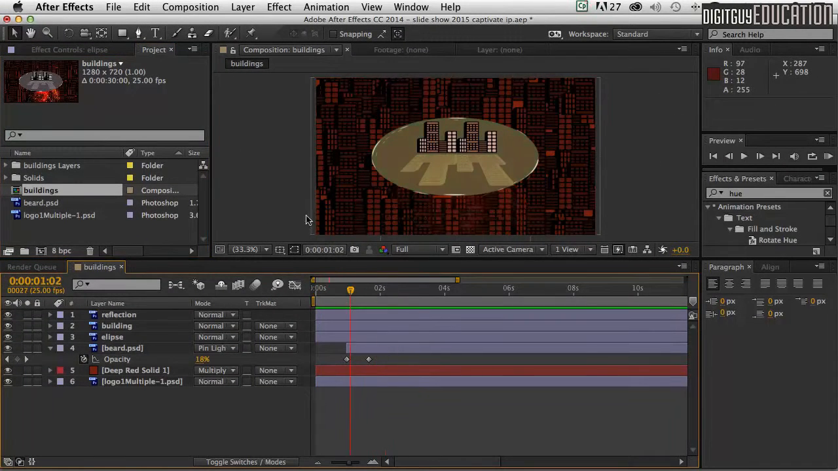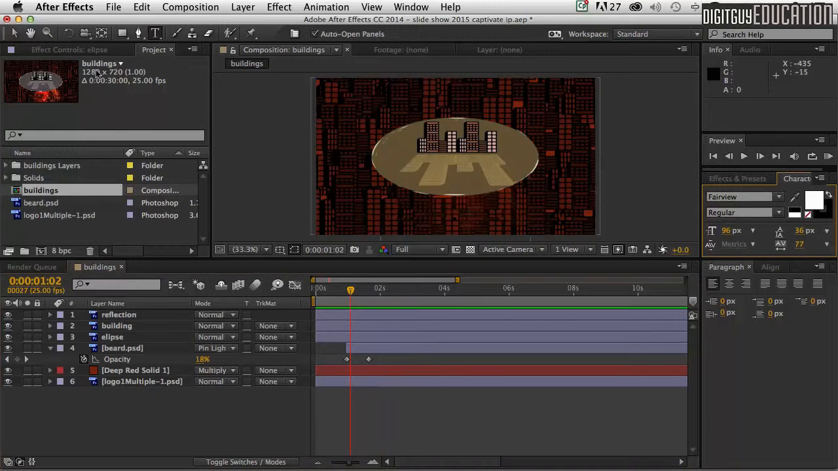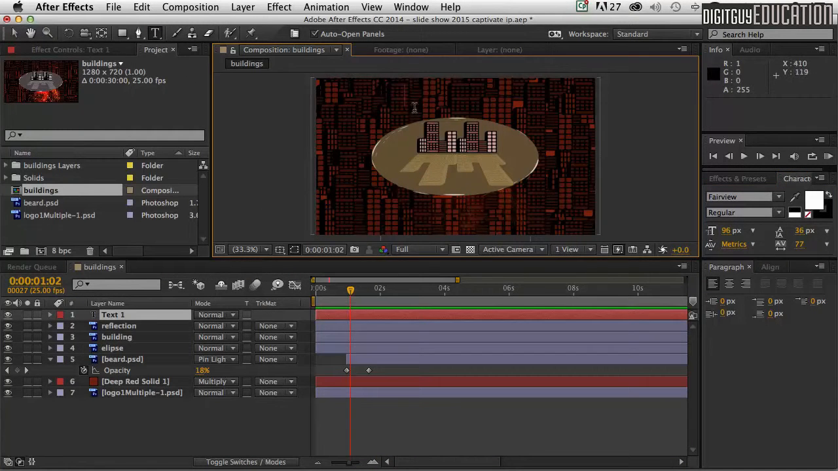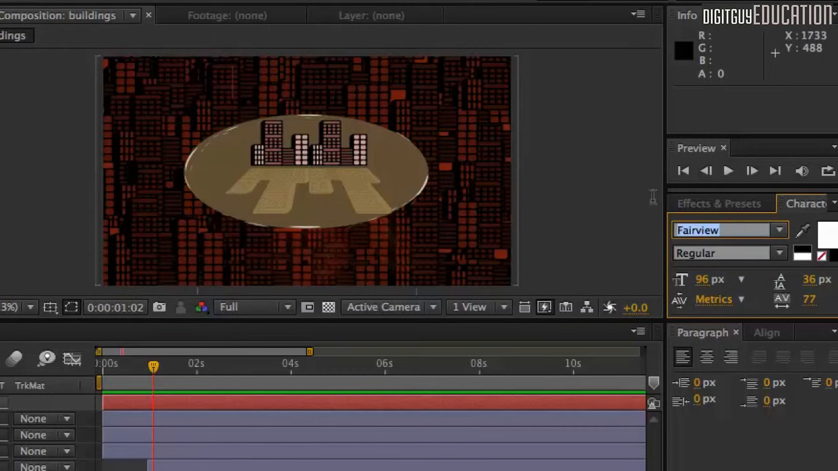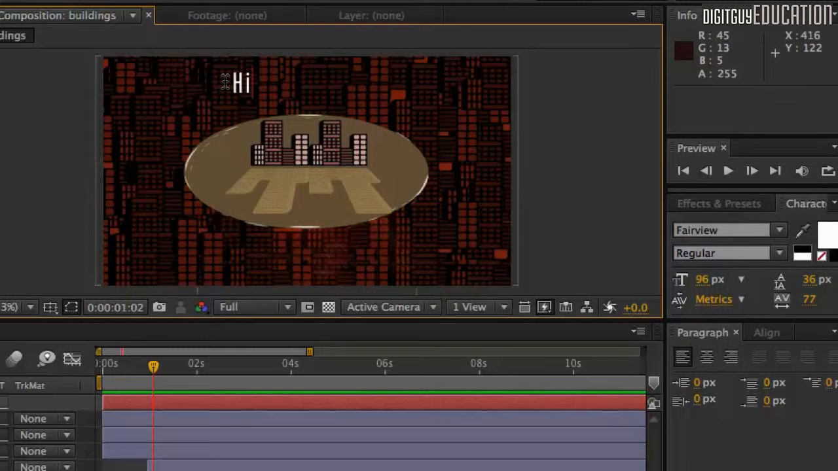I need to put some typography in there, so I click on my type tool up here. Now to create a type layer, I simply click on the stage like that and I get a text layer. Now the font I want, I'll start off with Fairview, great font, and we're going to call it Hipster, then space Media in all capitals like that.